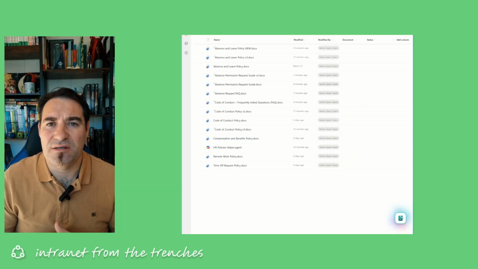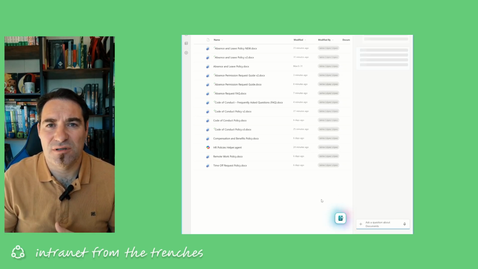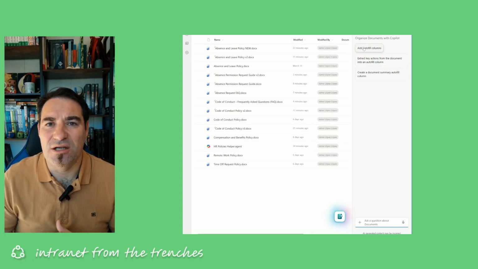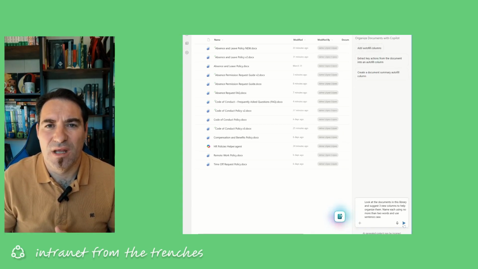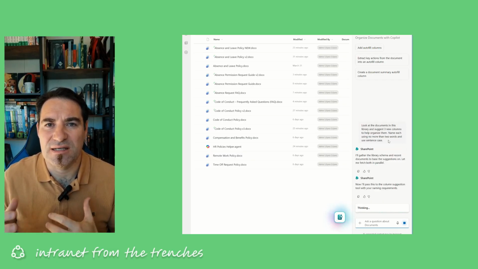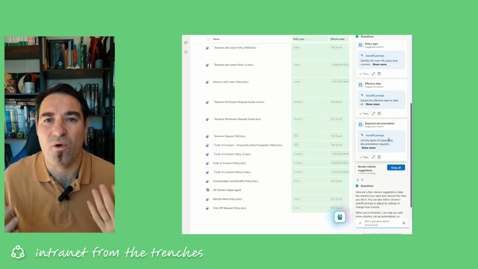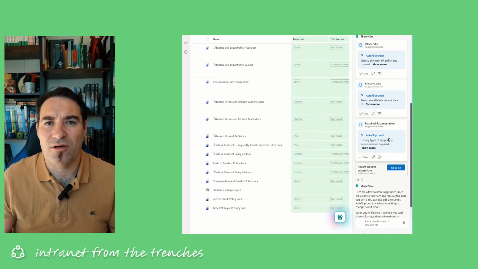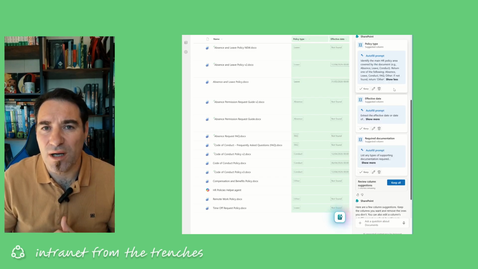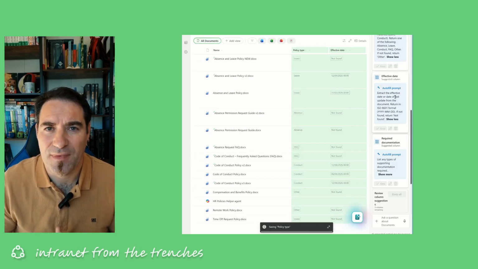The following step is to let AI in SharePoint do the real work. Now I click on the Copilot button, select Create Autofill Columns, and ask for adding new columns of this type. Watch what the AI does automatically. It suggests and fills new columns like effective date, policy type, and required documentation. I'm going to maintain only the first two, considering the required documentation not needed in this case.